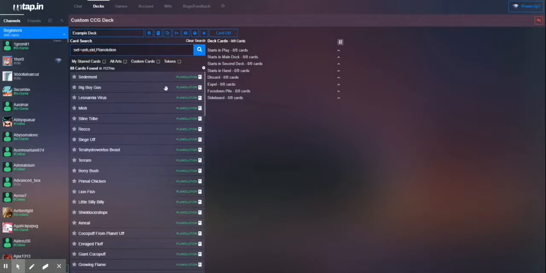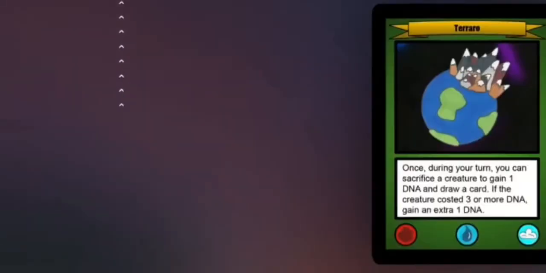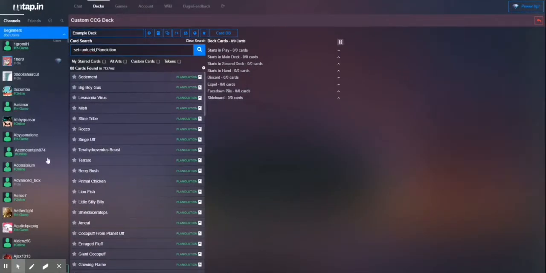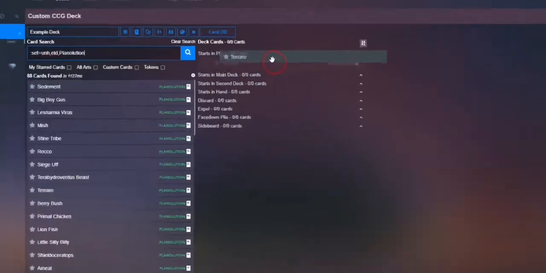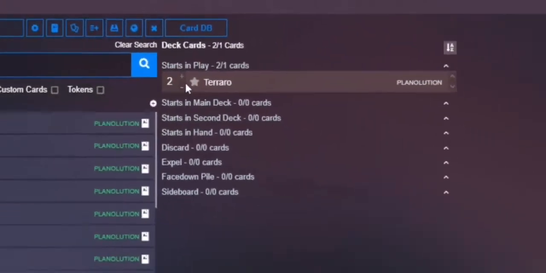and now that we have all the cards available here, let's get the deck going. So first, you need a planet card for a Planolution deck, so you can just find a planet, like Terraro. And by the way, to see the picture and what the card does, you can hover over this image thing, and it's shown on the top right, as you can see. We'll want one copy of Terraro, and we want it to start and play. And then press the minus to decrease it, plus to increase it, but we only need one.